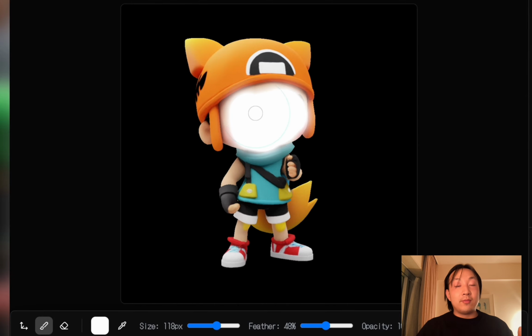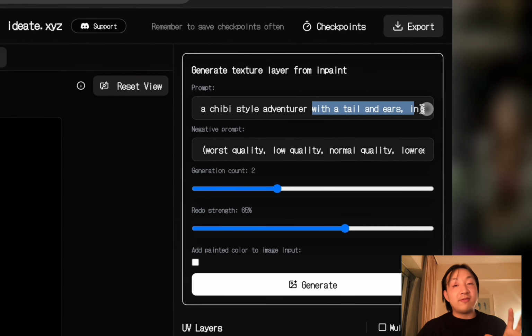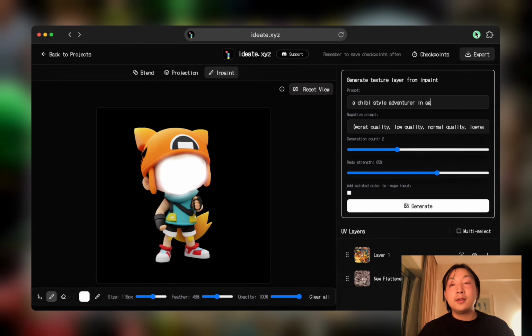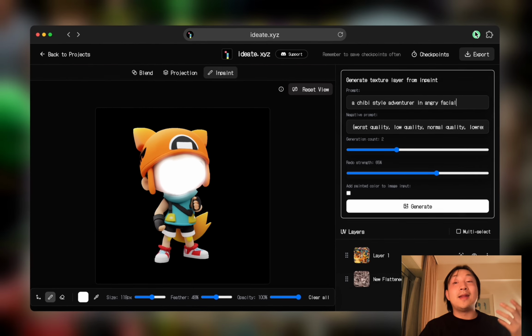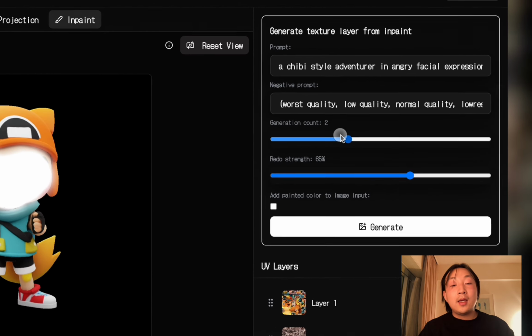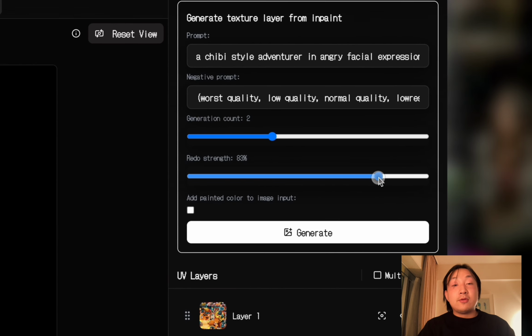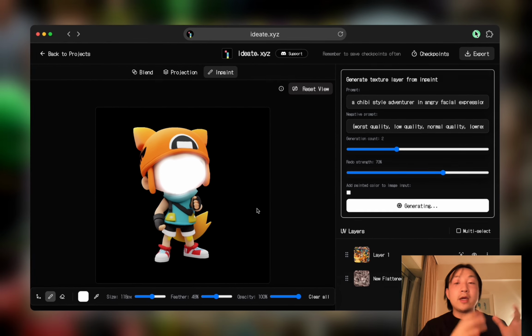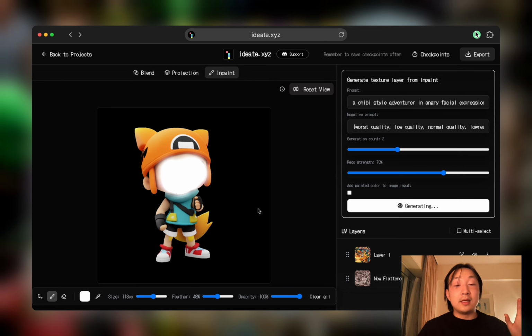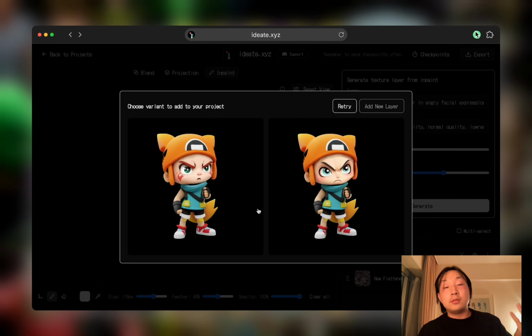First, without any color information, I brush over the face, and I entered my prompt, which is a chibi style adventurer with an angry facial expression. And I have the generation count set to 2 and the redo strength set to 70. Do play around with the redo strength. That basically helps you define how closely you want the newly generated texture layer to follow the previous texture you currently have.